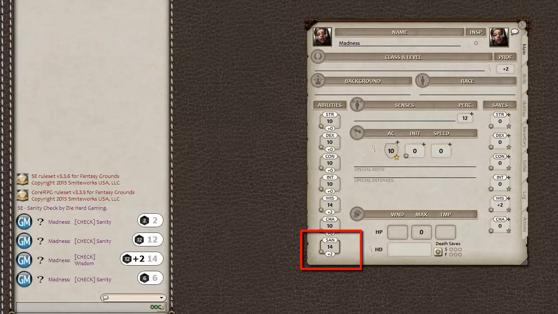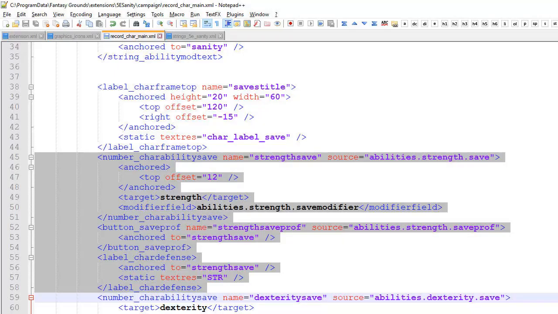Now when we reload the campaign file again, we can see that the SAN text has been correctly inputted into our character sheet. However, when we set our SAN to a score that has a modifier in it, such as at the moment it's 14, it's got a modifier of +2, when we're rolling it, we're not getting the modifier applied. Whereas if I double click on wisdom, we do see the modifier being applied. So there's something else going on here. But for the moment, we're going to continue working in the XML and get the saves side of it running.